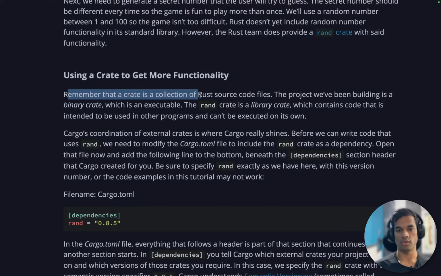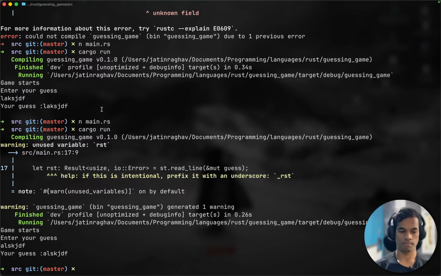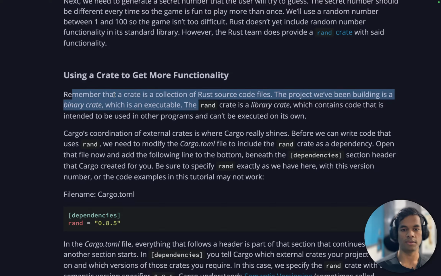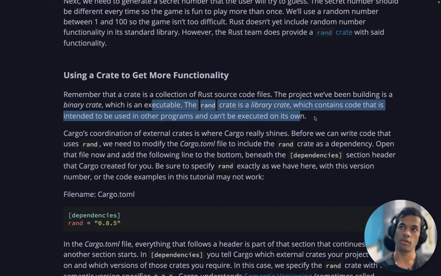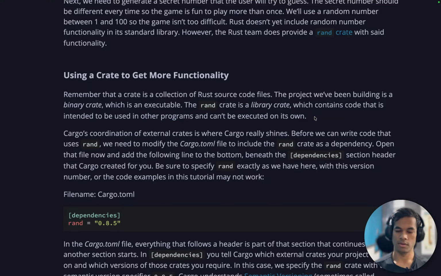Remember that a crate is a collection of Rust source code files. The project we have been building is a binary crate, which is an executable. Our program, main.rs itself, is a crate. The rand crate is a library crate which contains code that is intended to be used in other programs and cannot be executed on its own because it does not have a main function. Okay, that makes sense. So we need an external crate.